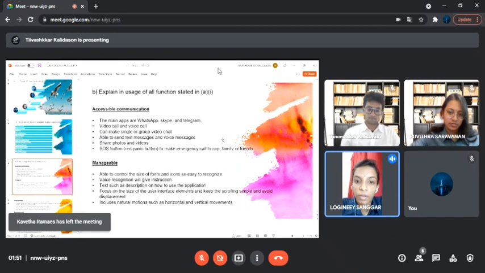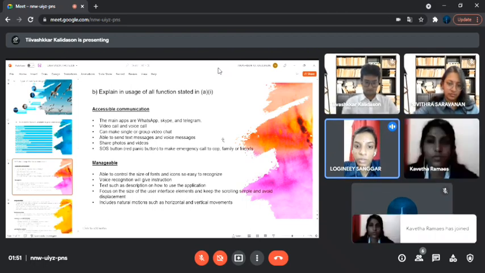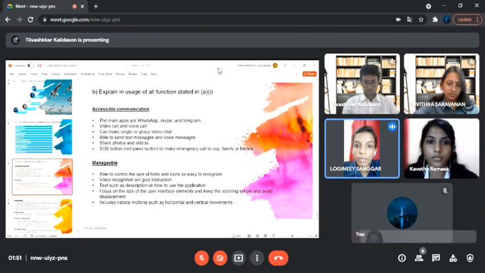Next is manageable. Able to control the size of font and icons so easy to recognize. Voice recognition will give interaction text such as description on how to use application. Focus on the size of the user interface element and keep scrolling simple and avoid displacement, including natural motion such as horizontal and vertical movements.